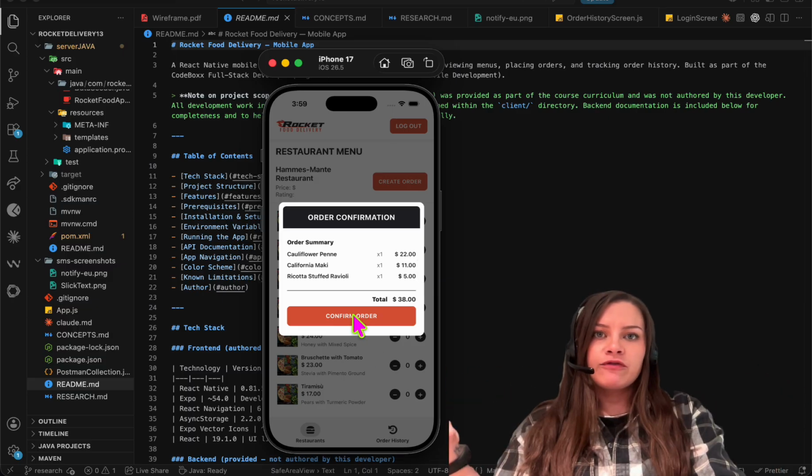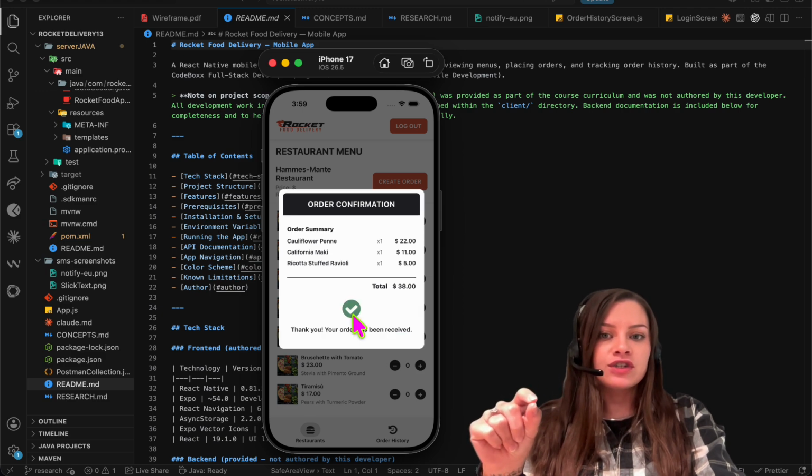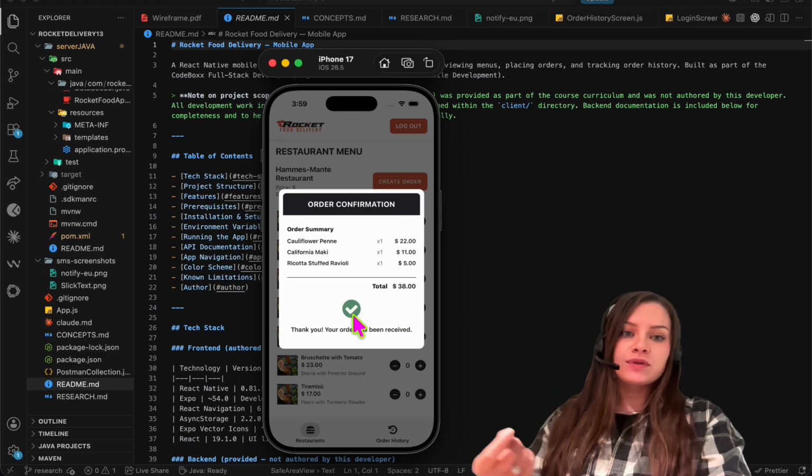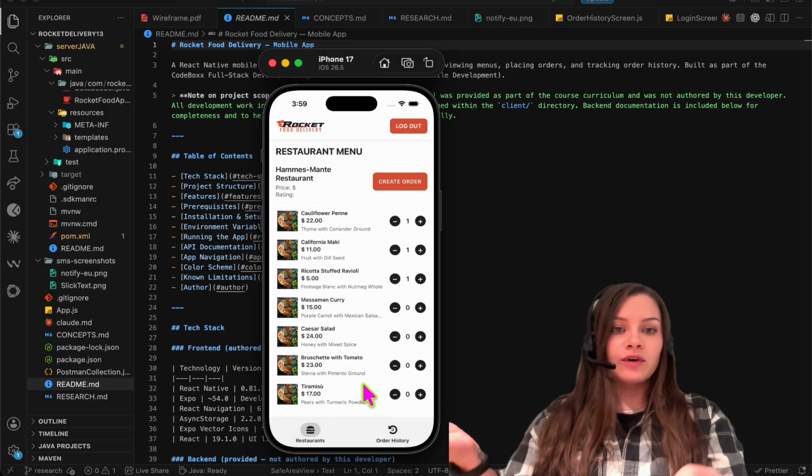And when I tap confirm order, watch the button. While it's waiting on the server, it disables itself and shows a processing state, so I can't double submit. And then on success, a green checkmark appears and a thank you message confirming that the order went through.